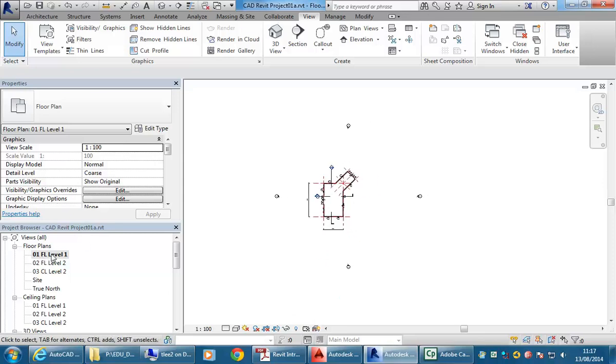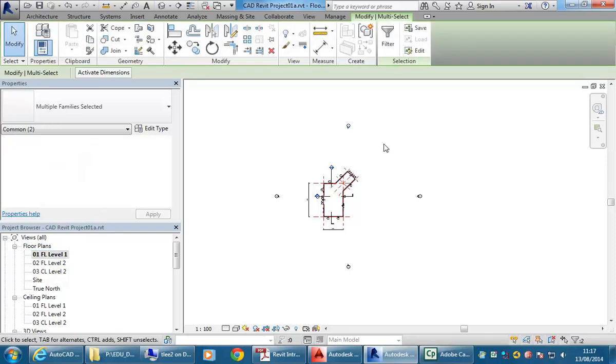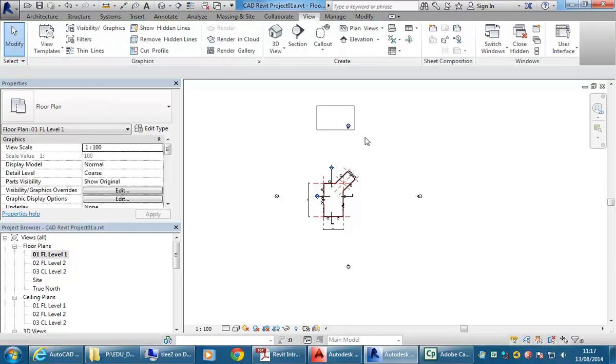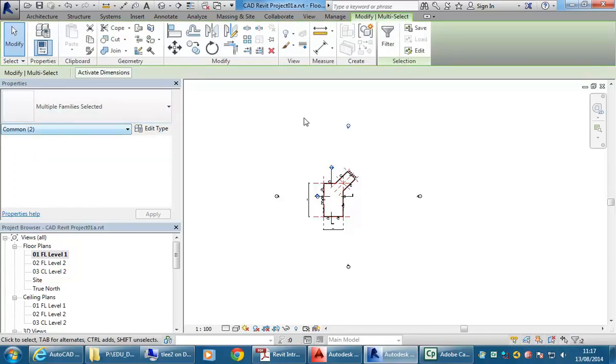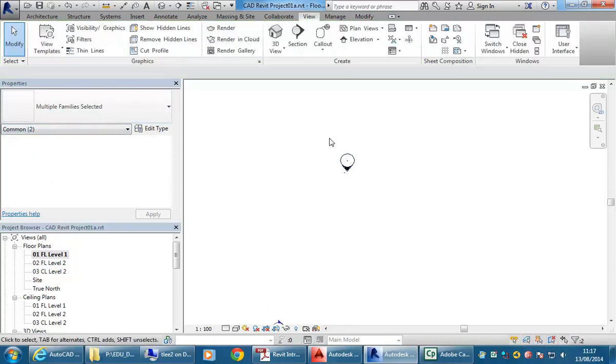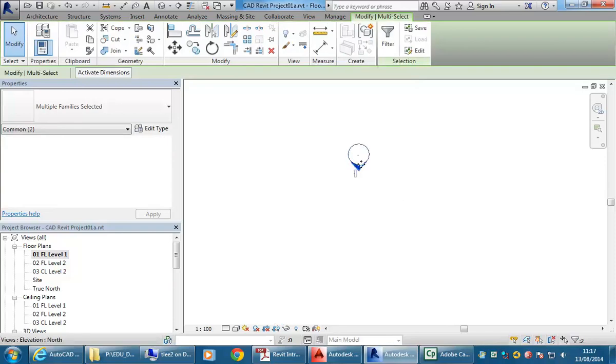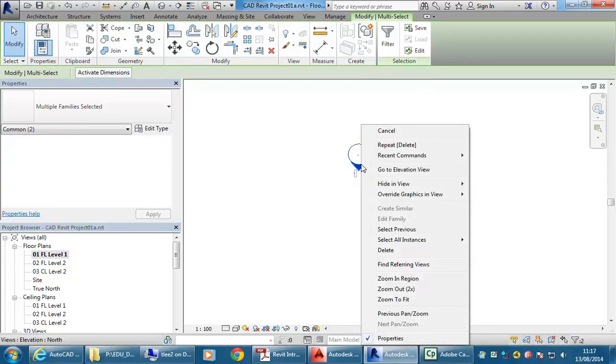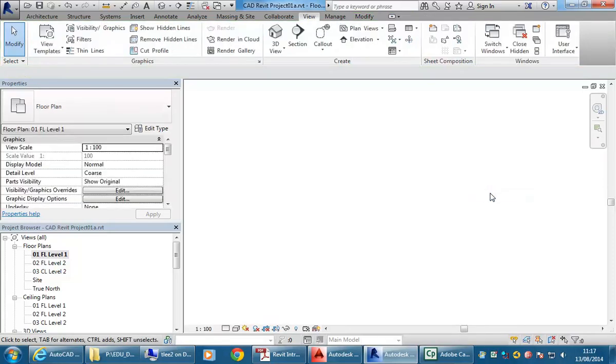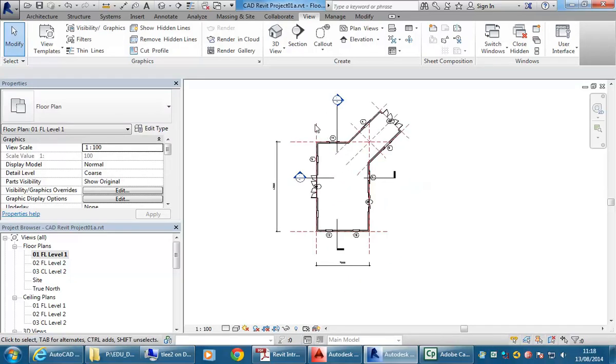So I've gone back into my floor plan. This is my level 1 floor plan, and I'm going to select one of those, and notice I'm selecting the whole thing with a window. There are actually a few different objects in that symbol. So I've made a window around it, and I'm going to right click and go to hide in view category. And now having a look at the plan, when I zoom right out you'll see there's nothing outside it, it's just got the plan itself.